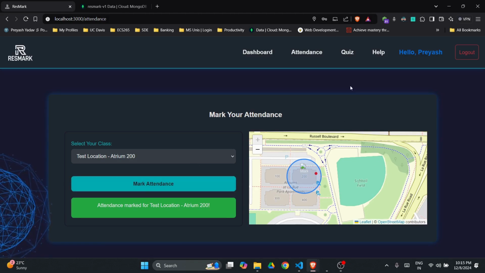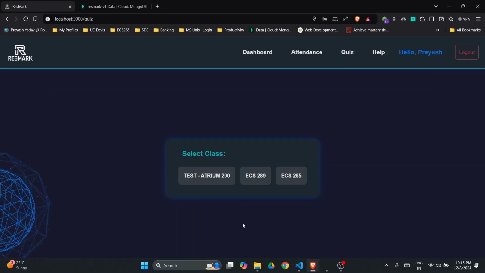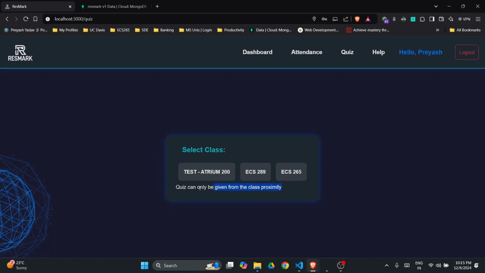Once the attendance is marked, the user can go to the quiz page. Here also we have included checks which verify whether they are at the class location or not. So let's say if we wanted to give the quiz for ECS 265, first of all, these classes' data are populated from the DB itself, from the resilient DB itself. So this is being fetched in the front end from the database through backend APIs. So for ECS 265, since we are not in the class proximity, we won't be able to see the quizzes.